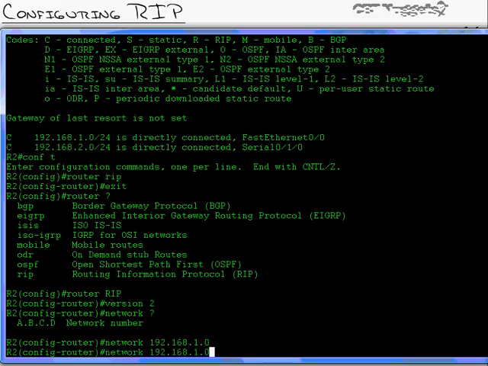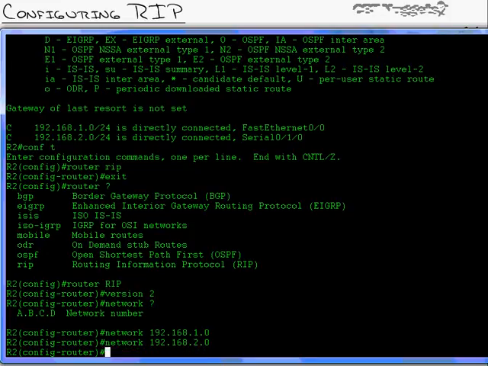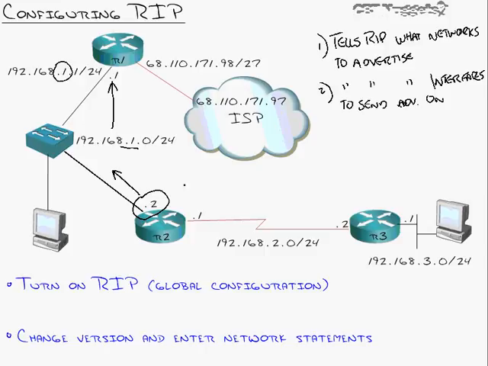I'm going to type in network 192.168.2.0 and hit enter. Now, RIP is sending advertisements out both of these interfaces, because this one starts with 2.0, and it's advertising both of these networks. So now router 1 is hearing about 192.168.1.0 and .2.0, and it's saying, great, I didn't know about 192.168.2.0 because I'm not directly plugged into it.